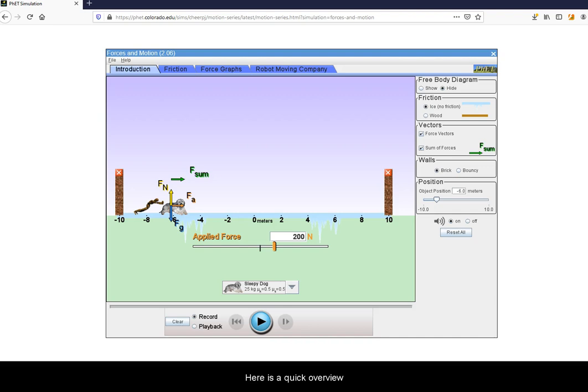Here is a quick overview on how to use the simulation from phet.colorado.edu called Forces and Motion.